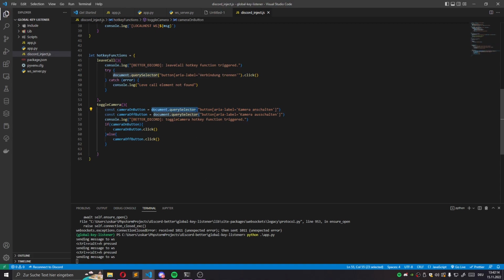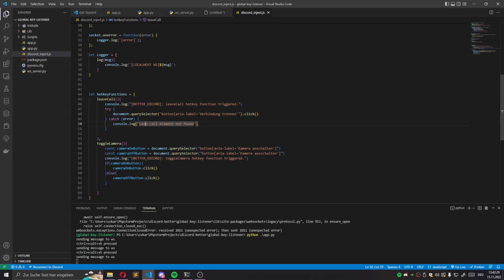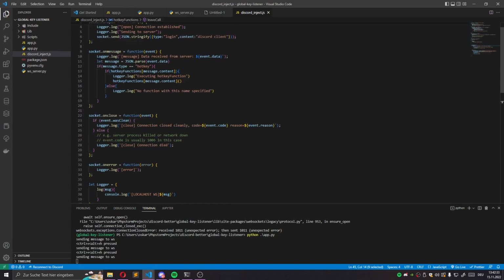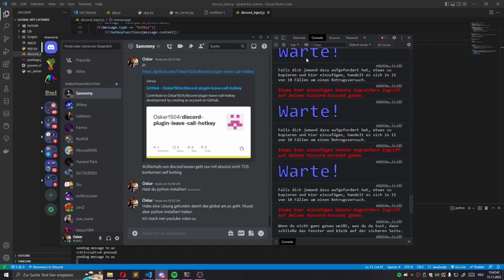I just query the document for the button which enables and disables the call and leaves the call, and just click them. So I just simulate a mouse click from the user. I don't use any other tricks. And that's the function, and I just use the content as a pointer to this function in this object and call it. Then we can go to our console.